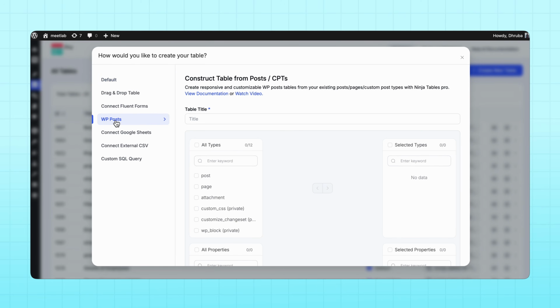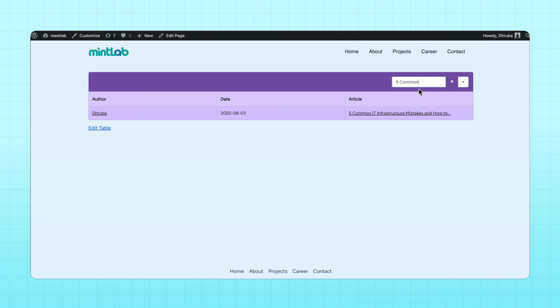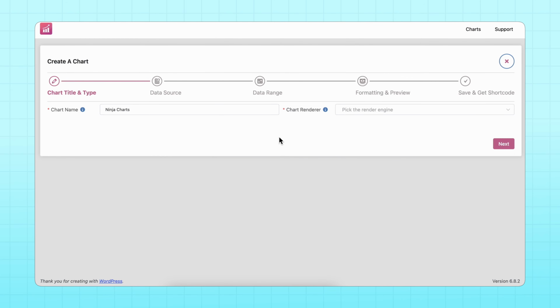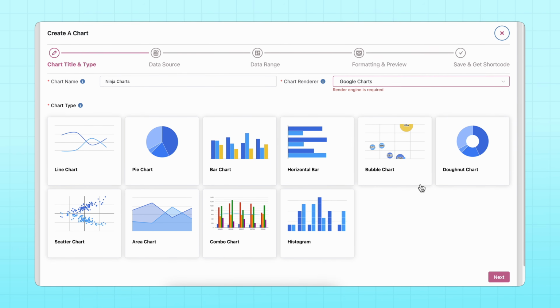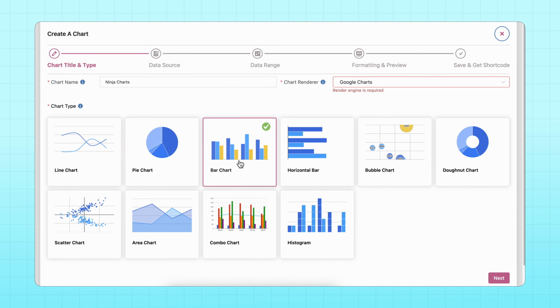Bloggers, we haven't forgotten you! There's a special walkthrough on how to turn your blog into a table within seconds and display it beautifully on your site. And to finish things off on a high note, we dive into Ninja Charts, showing you how to create powerful, eye-catching visual reports that perfectly complement your data.